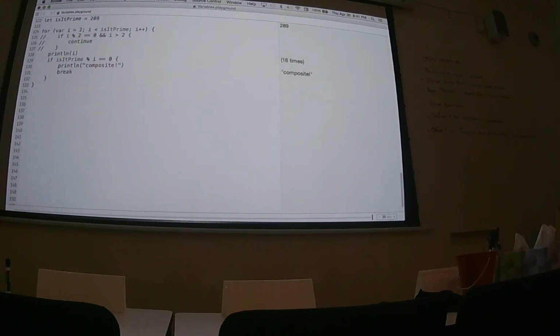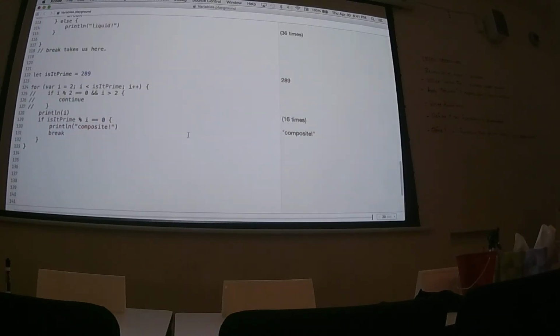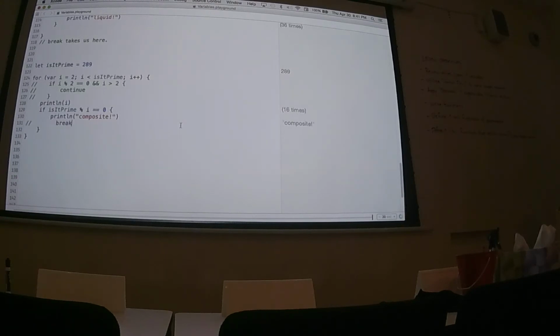Using break, oops, sorry, let me do that again. So 287, we see on line 128. If I put break in here, I get the same result, the fact that this is composite, but I've only run the loop 16 times. That's just to demonstrate that I can stop a loop early, and in this case, in the service of a more efficient prime number checker. In this case, technically a composite number checker.